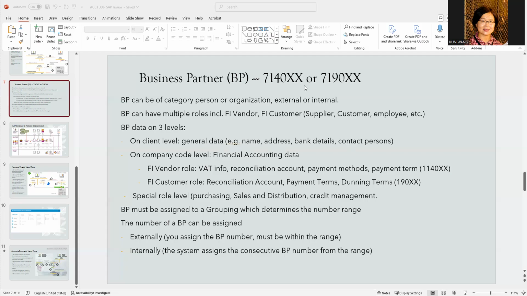And for the same business partner, you can assign and change their roles depending on the way they do business with us. And then some other things like the number range, right? That's something you need to be careful about.